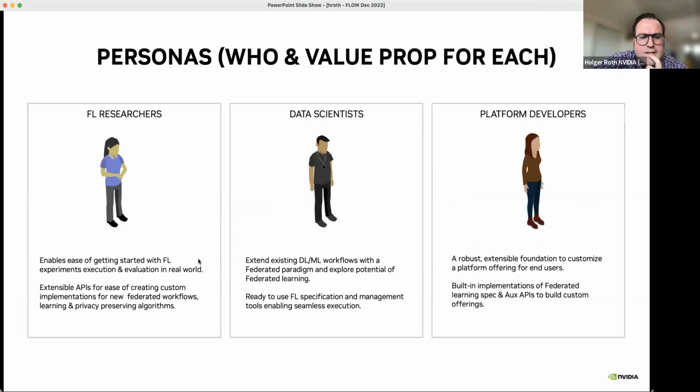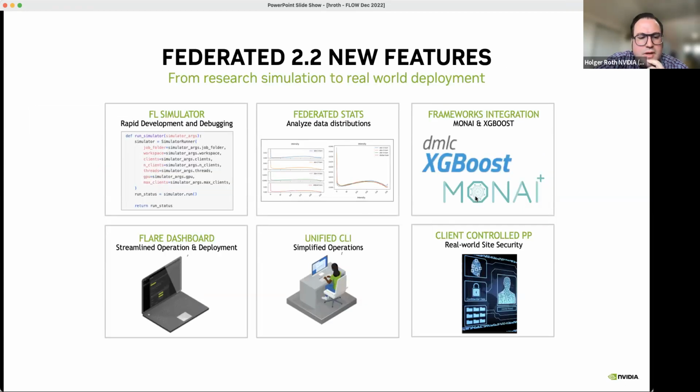It's really targeting several users or personas, starting from the FL researchers and data scientists to platform developers, right? So we want to be both supporting research applications and be production ready with this framework. There are several useful features like a simulator for rapid development and debugging. You can do data analytics to get an idea of the distributed data sets, compute summary statistics, of course, with having privacy in mind.